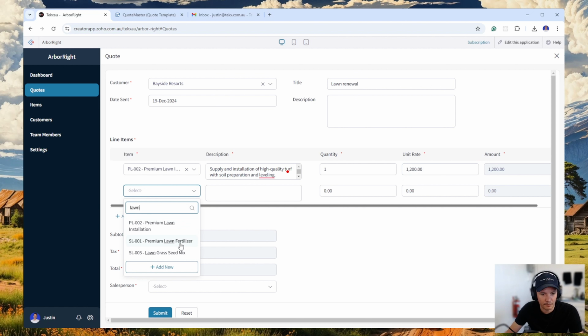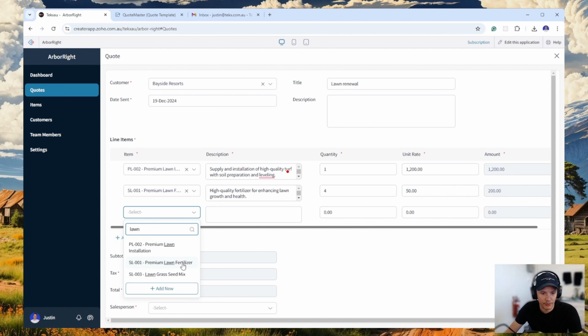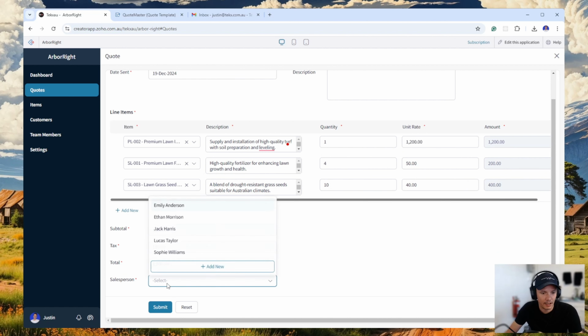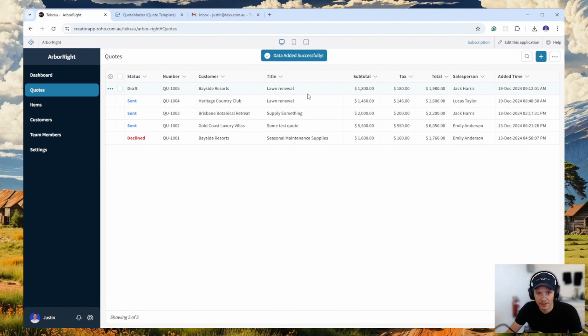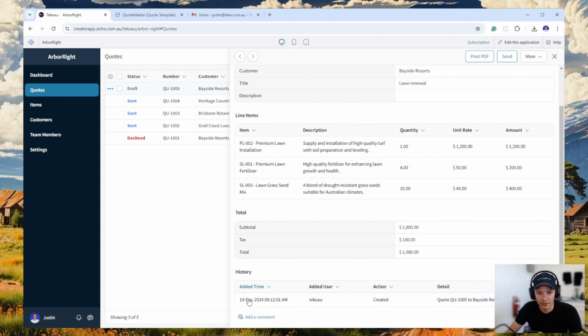Now we also want to give them some premium lawn fertilizer to look after it, and they're going to need, say, 4, and they're also going to need some lawn grass seed. So we'll go, let's say 10. Now I've got no idea about this industry. This is just a fictitious company, so this may not make much sense, but just an example. So we've got our totals that have added up, and now I'm going to assign this to me as a salesperson and hit submit. So now you can see here, we've got a new quote established, and we've also got a history here we've created at this time, and it was by me.